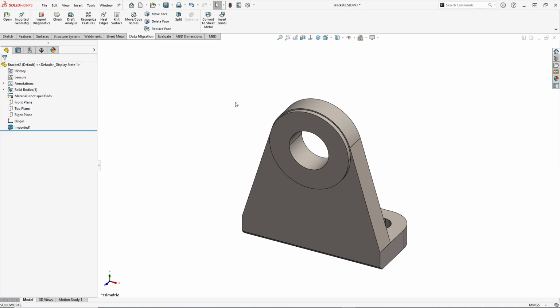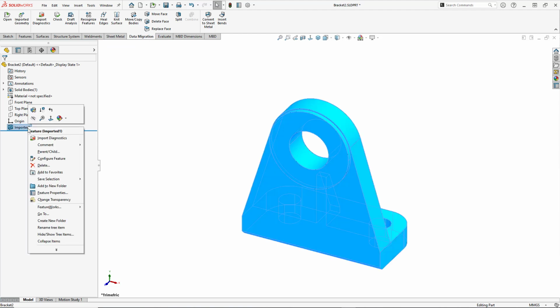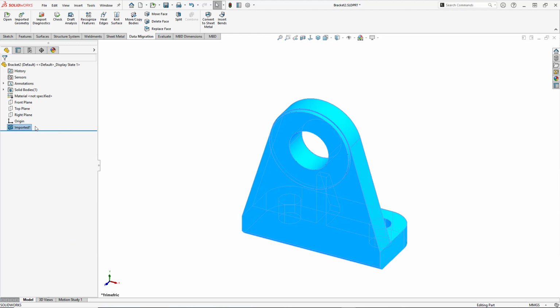All right. Now I can begin feature recognition by starting in Recognize Features here in the Data Migration tab, or by right-clicking the body in the feature tree and choosing the FeatureWorks drop-down, Recognize Features. But I do want to show you the other method first for unlinking files. So that was the instance example.